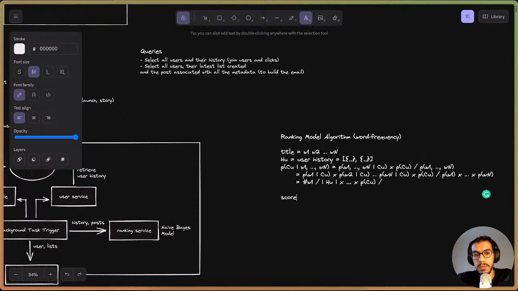So the first step is we're going to call it score, and it's going to be W1. Let's just finish that here. W1 is the number of times W1 appeared in our, let's do it like this.